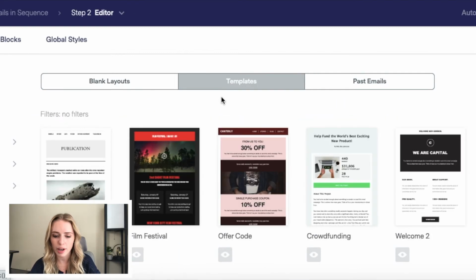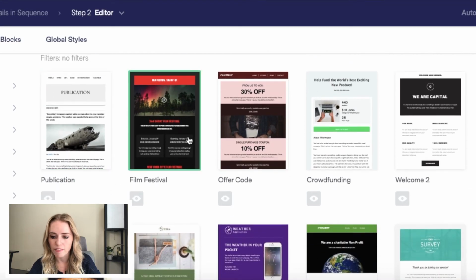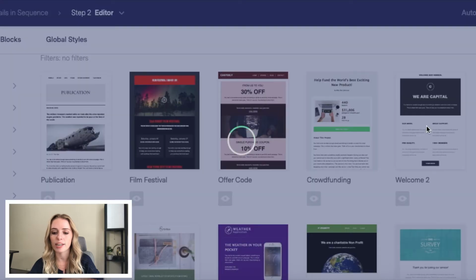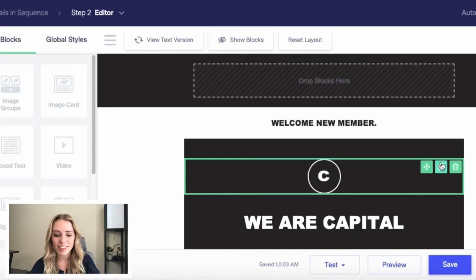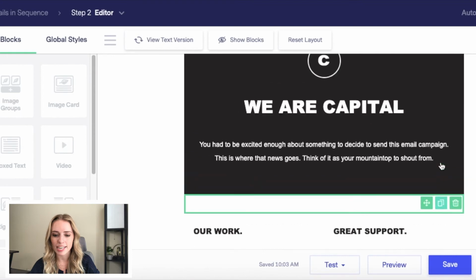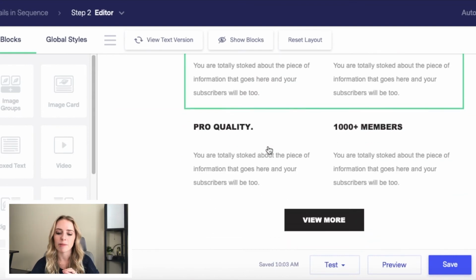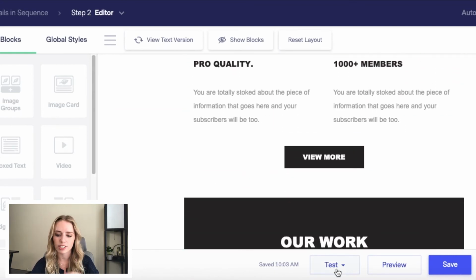So we're just going to go back to templates here, and we're going to find a template that we like. If you want to see what the template looks like before selecting it, you can preview it with this little eyeball here, or you can just click on the template and it will select it for you. So again, this is the email that we're going to edit. You can edit this email to your liking, and again, you can test it down here and preview it. I always make sure that I preview my emails just in case I have a typo or an image doesn't look right.